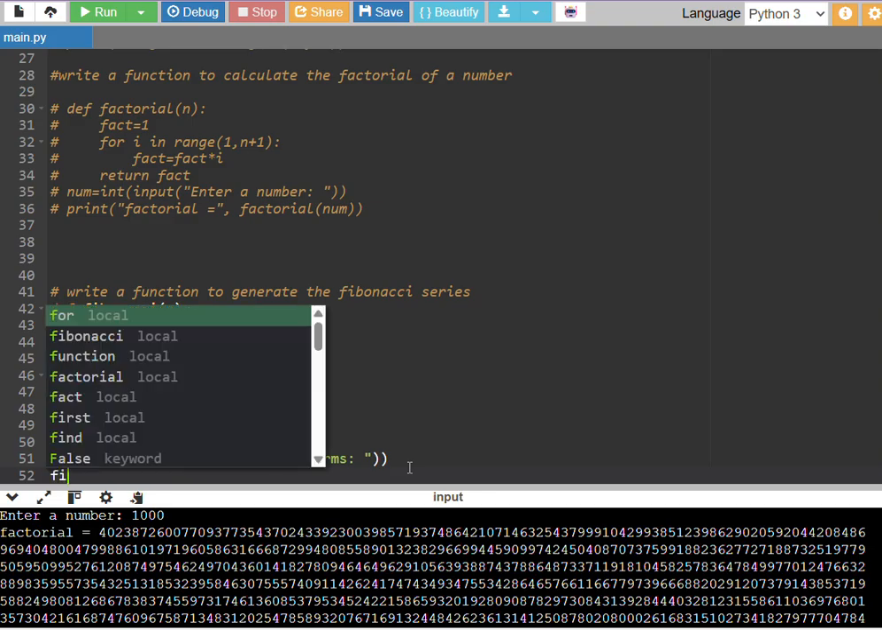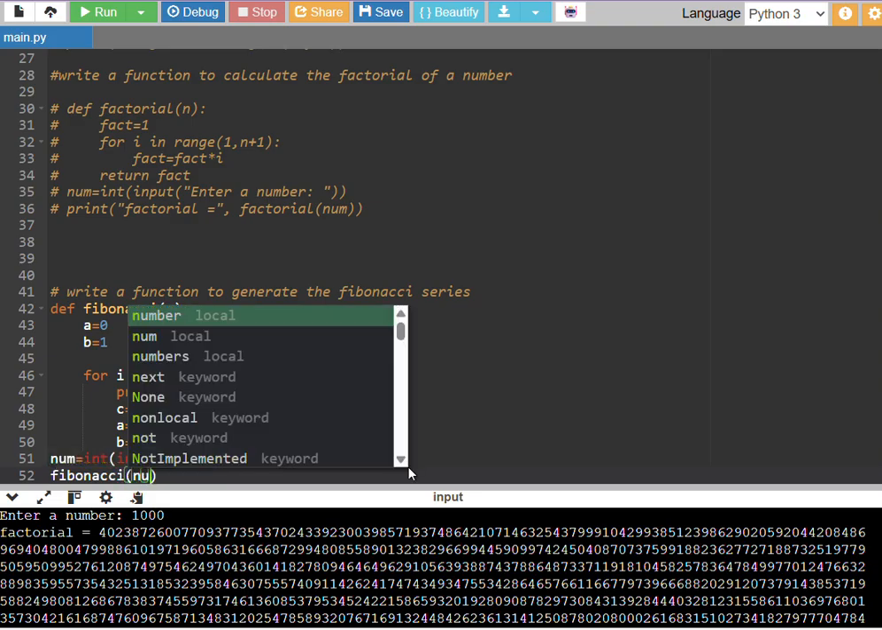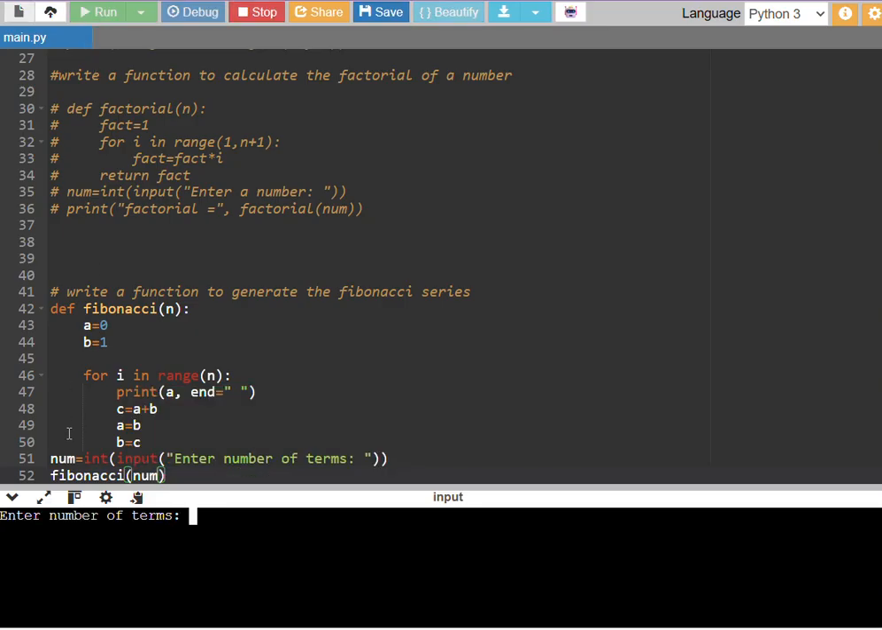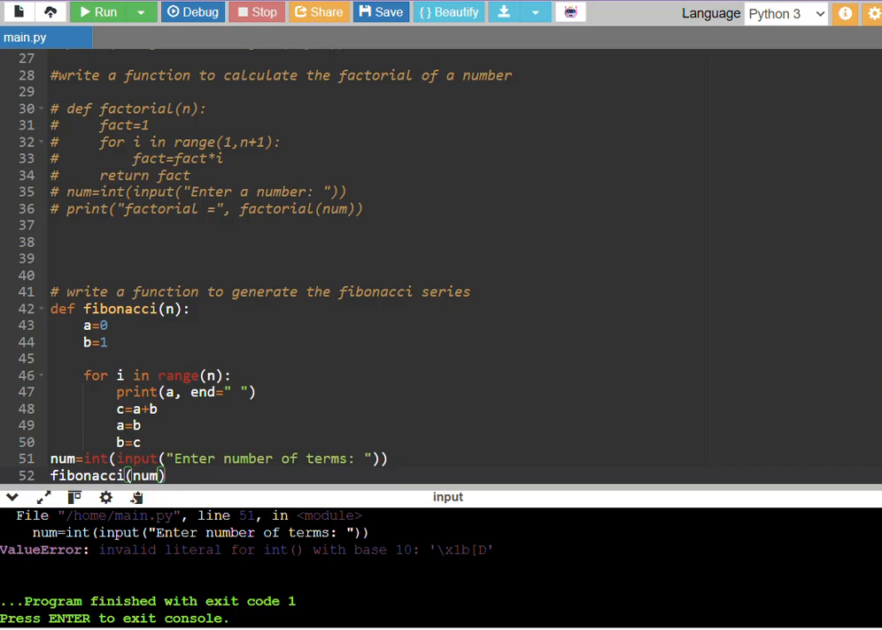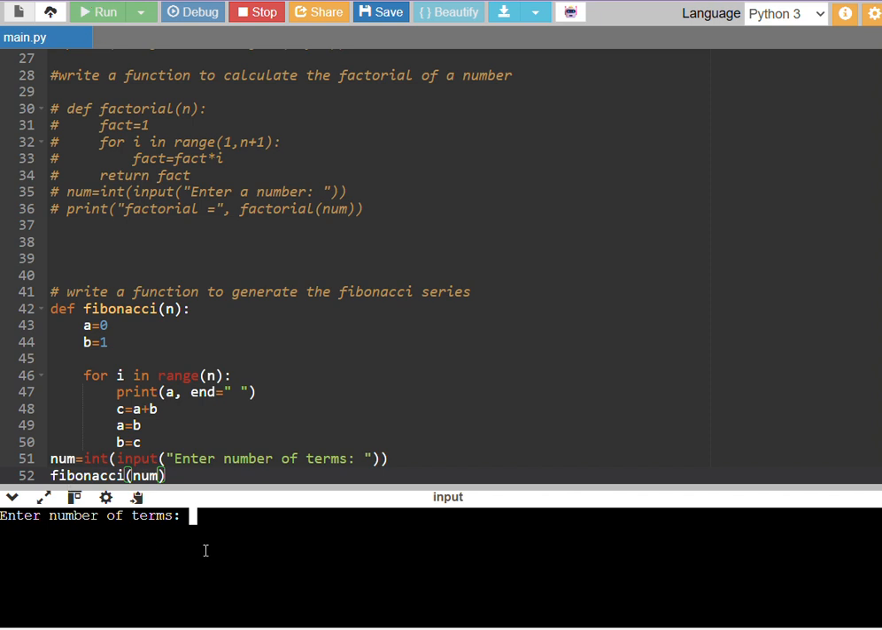Now let's call your Fibonacci function over here, the Fibonacci function name. Let's check if this code is working. I think there is an error. No, the code is fine. Yeah. So Fibonacci of 4 is 0, 1, 1, 2.